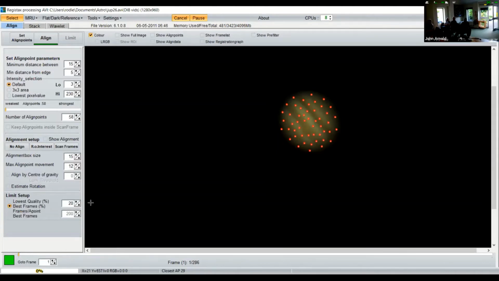John was talking about this with his sun pictures, and I was amazed that he was only picking out 5% of all the total frames in a movie file that he'd shot. Well, I'm being a bit more optimistic. I'll give it 20%. I might even give it 25, and we'll see what happens.